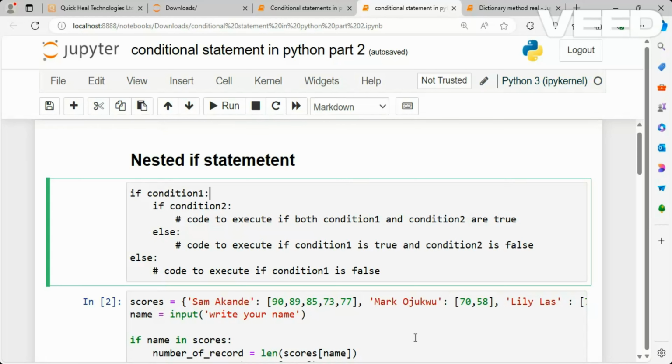Welcome to another session in this Python series. We are looking at nested if statements as we are still continuing our conditional statements in Python. In the last session, we looked at the if, elif, and the else statements. Here, we are going to be looking at nested if.